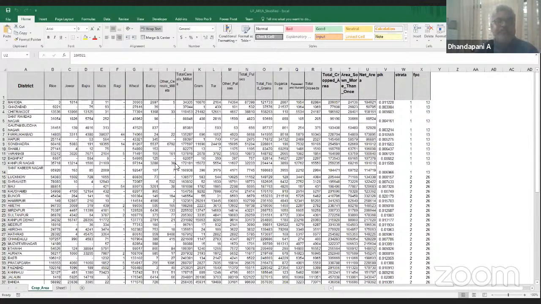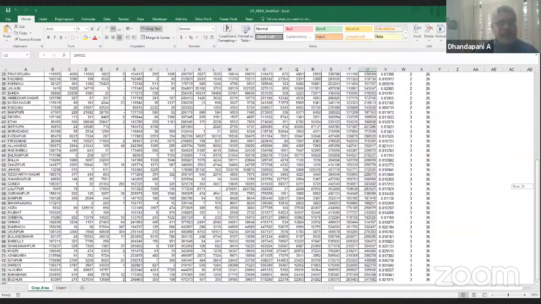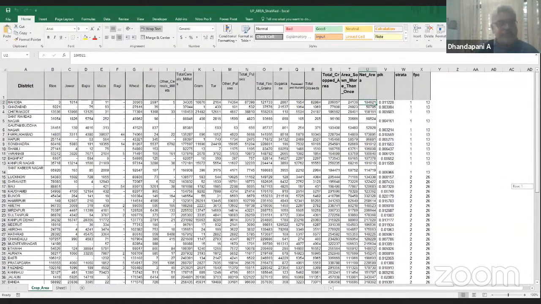So one way is, for example, I want to select districts. These are the districts in UP. I was using this for some other purpose, in some other training. So these are the districts of UP, I hope it is visible.